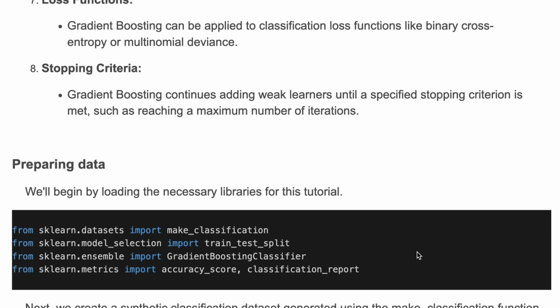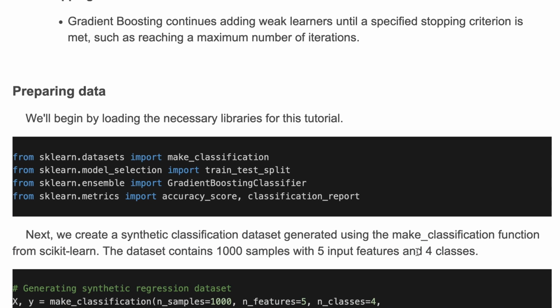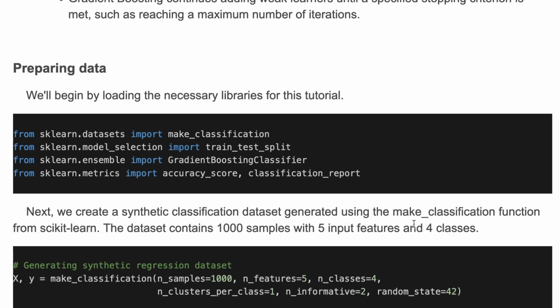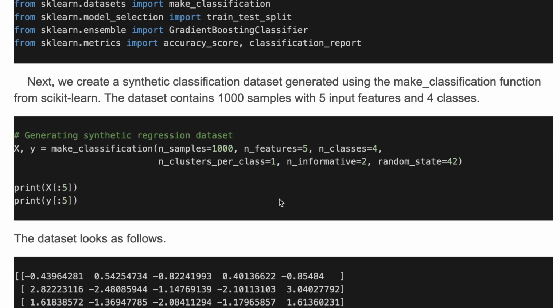Now let's start writing code to implement classification with gradient boosting. We'll begin by loading the necessary libraries for this tutorial. Here we use the datasets, model selection, ensemble, and metrics modules of Scikit-learn. Next, we create a synthetic classification dataset generated using the make_classification function from Scikit-learn. The dataset contains 1000 samples with 5 input features and 4 classes.